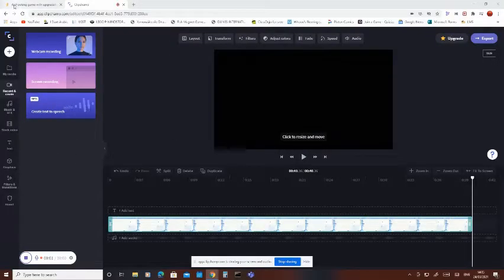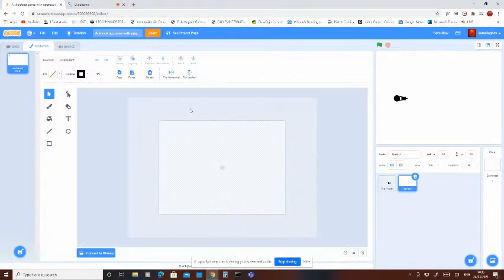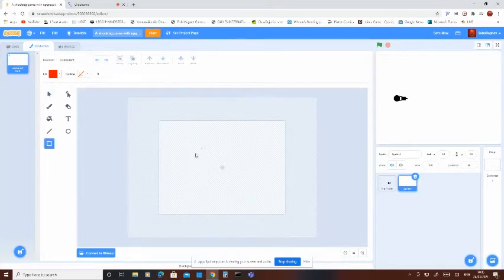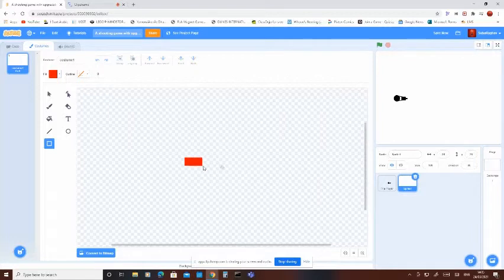Now I'm going to create another sprite for the bullet. We should not put any outline. I'm choosing the color red because it's my favorite. Take a rectangle, zoom in and draw it into a perfect shape. You can see it by zooming in.